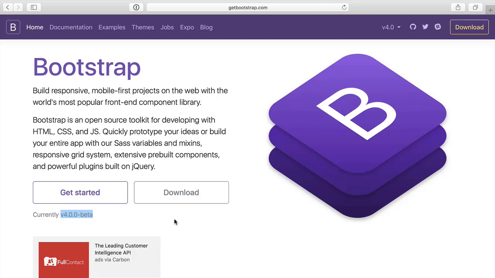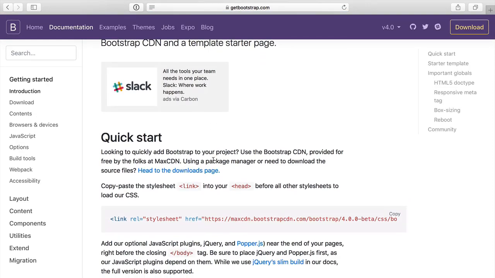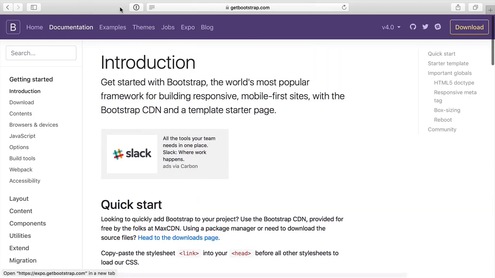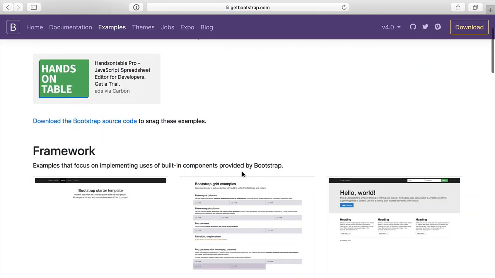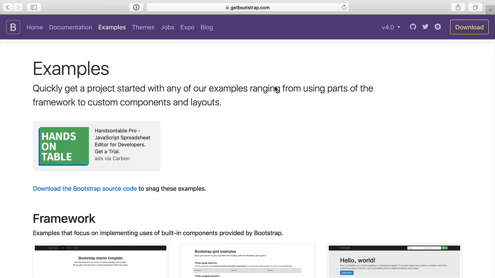If you've never seen this website before, there's a lot of great documentation on Bootstrap. If you go into here, we're going to make use of some of this in just a little bit. We're going to use the quick start to get the code going inside of Visual Studio Code, and then we're going to do some initializations with another tool. Over here they have a few examples as well, what you can do with Bootstrap. And we're going to use a tool called npm, which is a package manager.